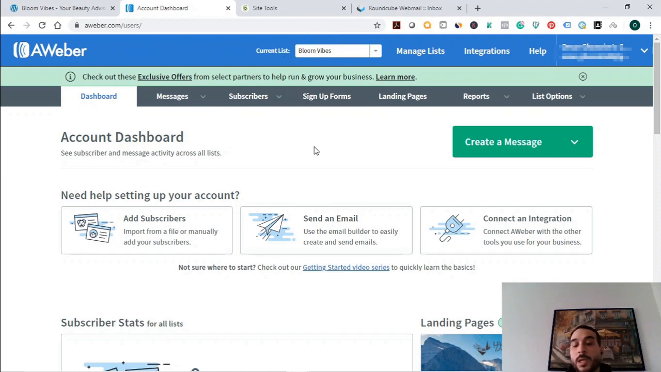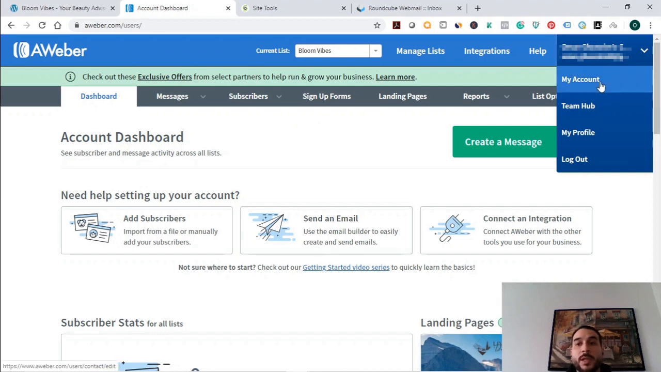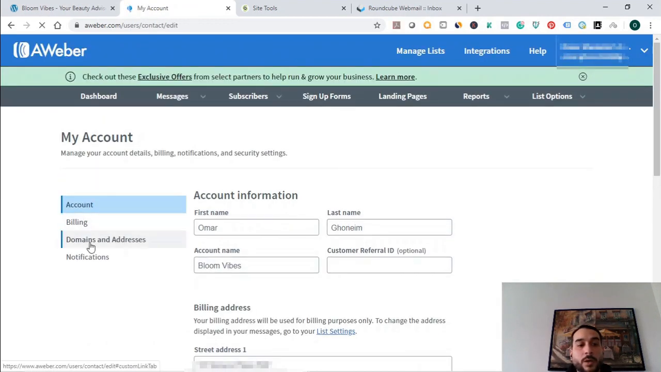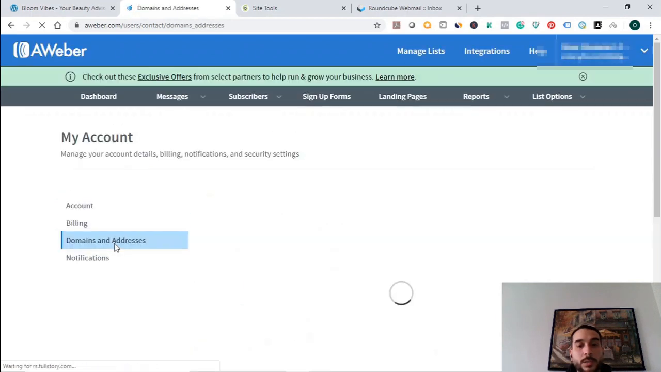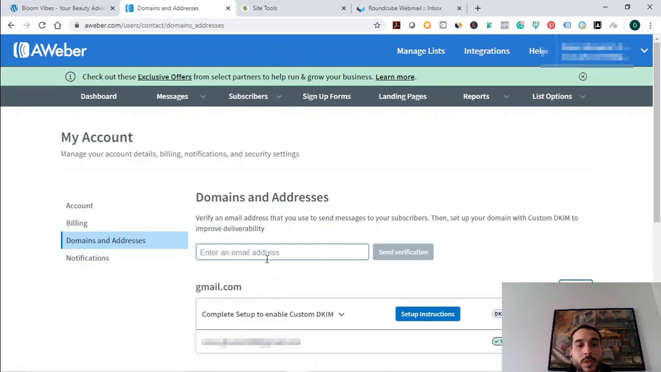One more thing is, if you have a website, you need to connect your website to your Aweber account, and you also need to connect your professional email to your Aweber account. So when you send a series of emails or an email to your subscriber and you want them to receive it from a specific email, say it's your professional email, you want to connect that email to your Aweber account. And to do that, click here and then click on My Account. Click on Domains and Addresses. Then enter the email address here.